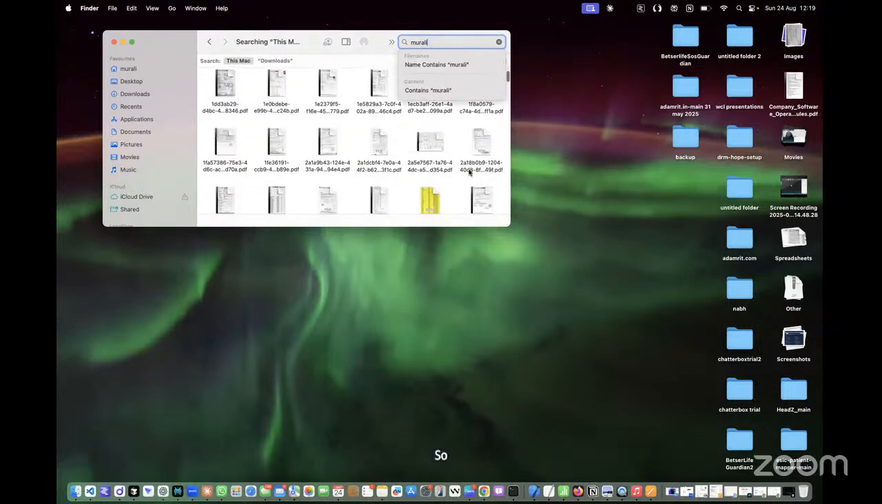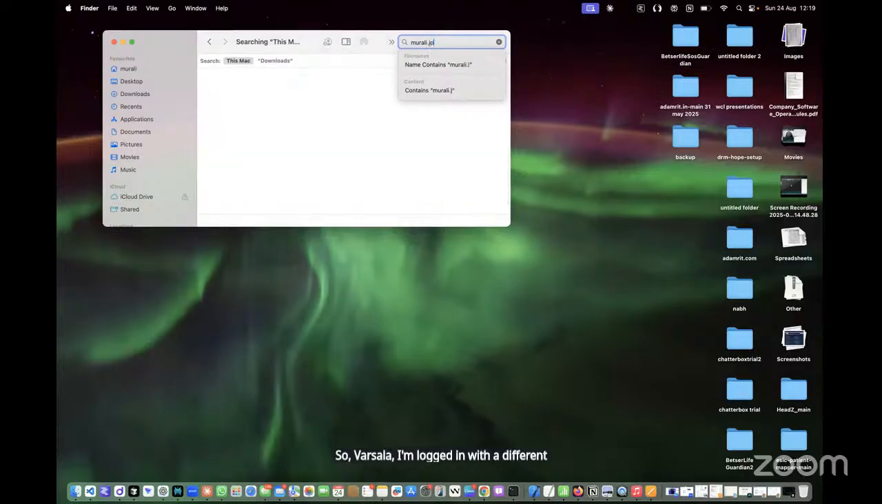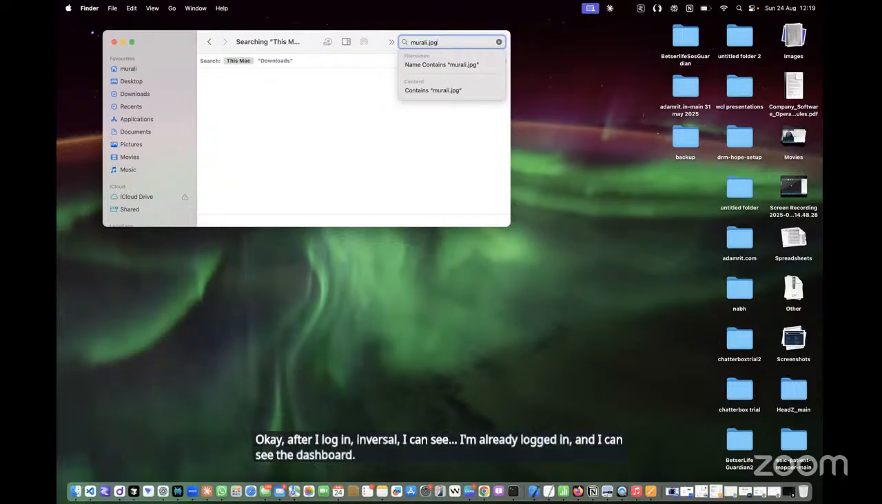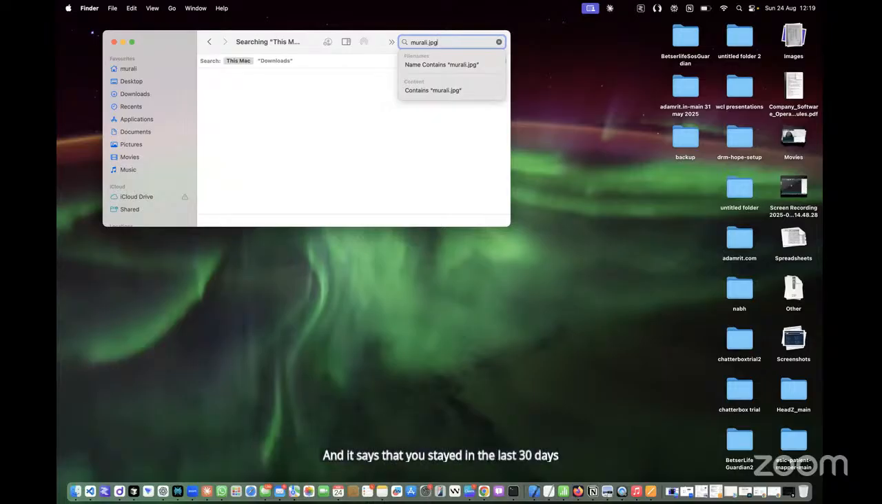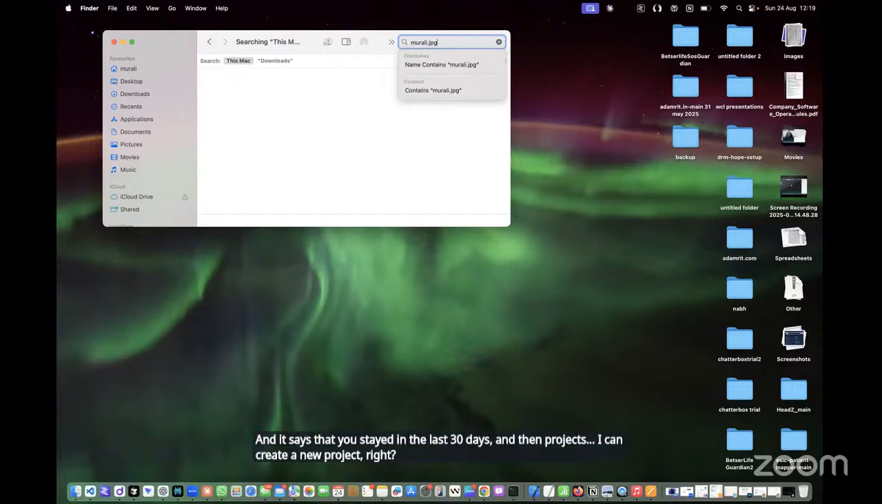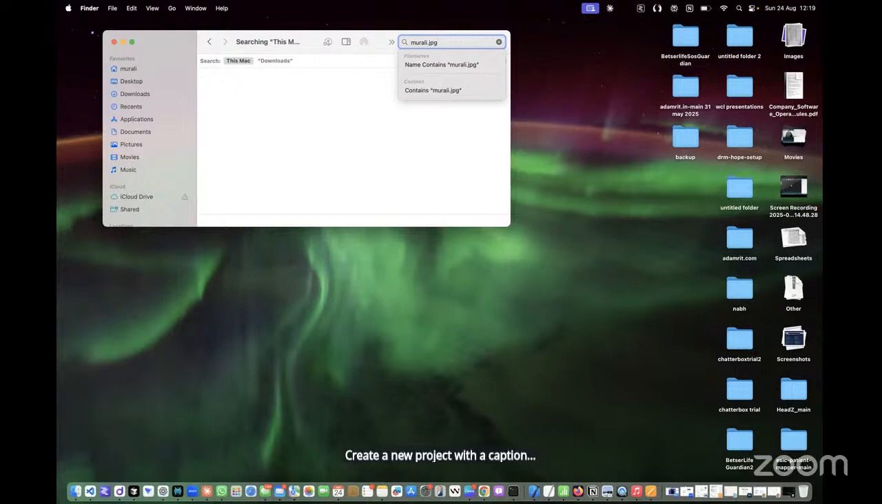So Vercel, I'm logged in with a different email ID. Does it make any problem? No. Okay, after I log in to Vercel, I can see I'm already logged in and I can see the dashboard. It says usage in the last 30 days and then projects. I can create a new project, right? Create a new project with the caption, whatever .com site that you're building.